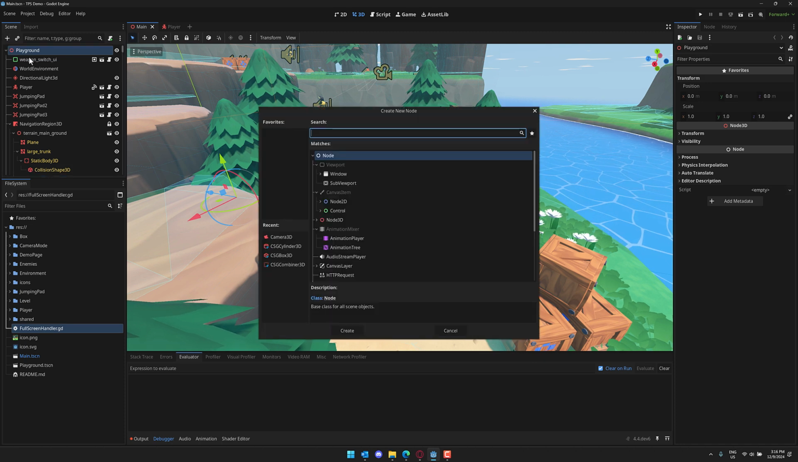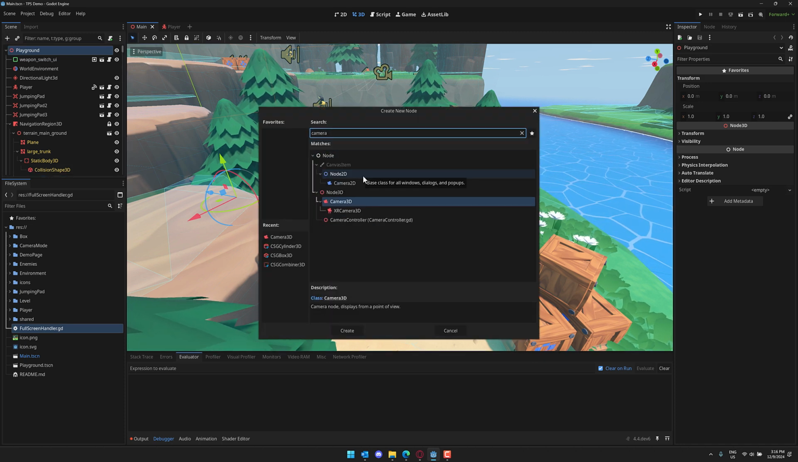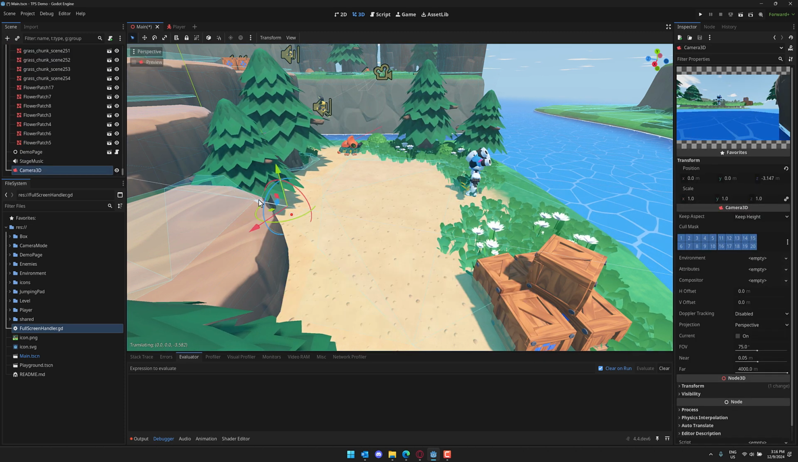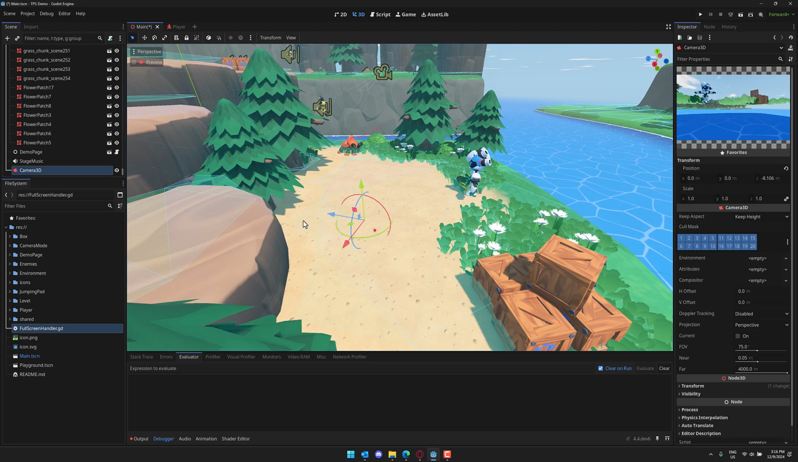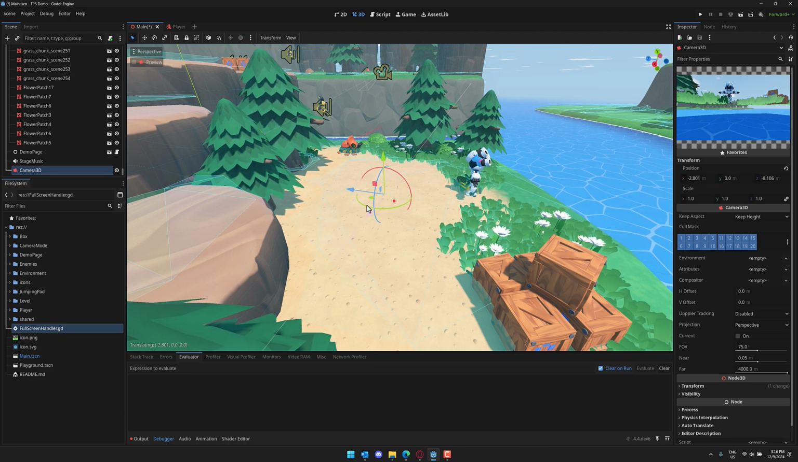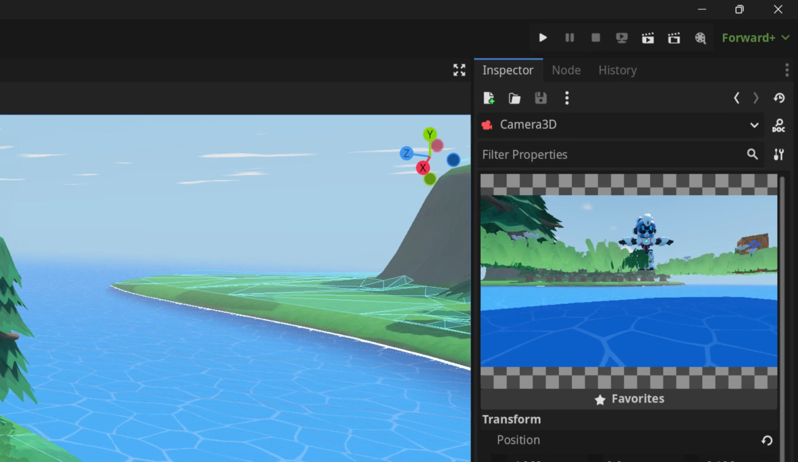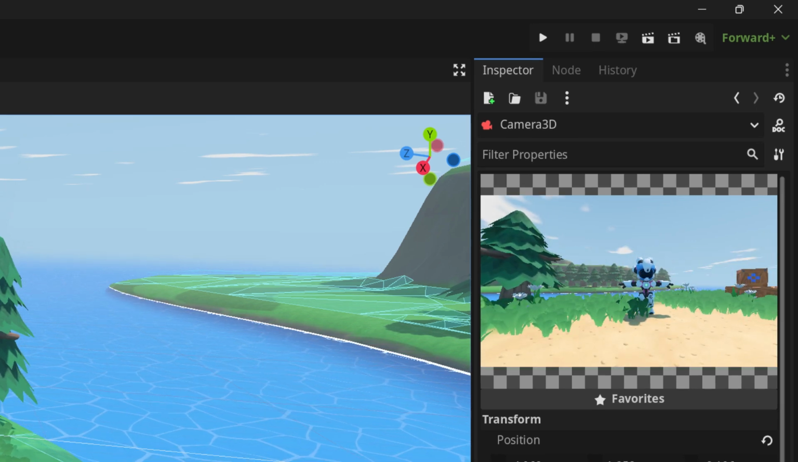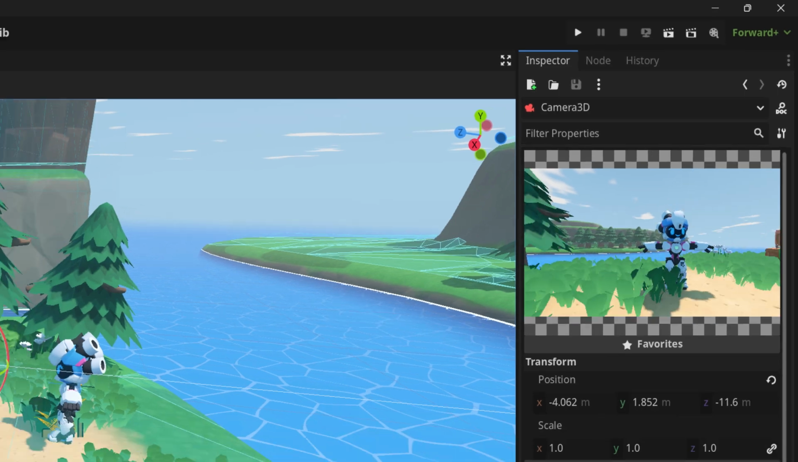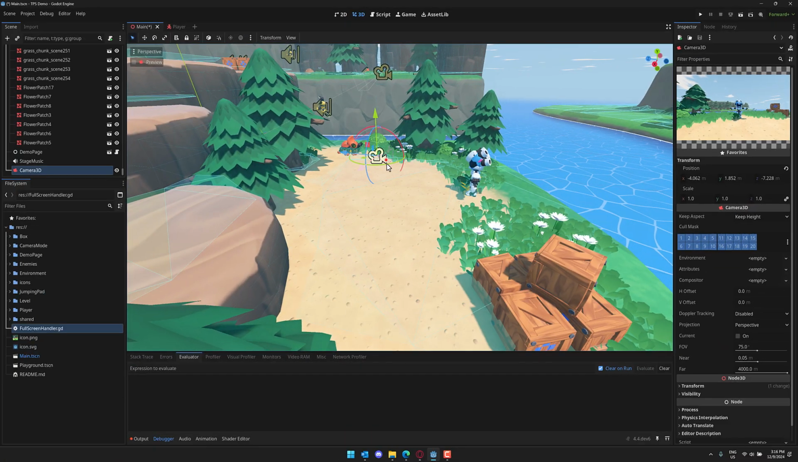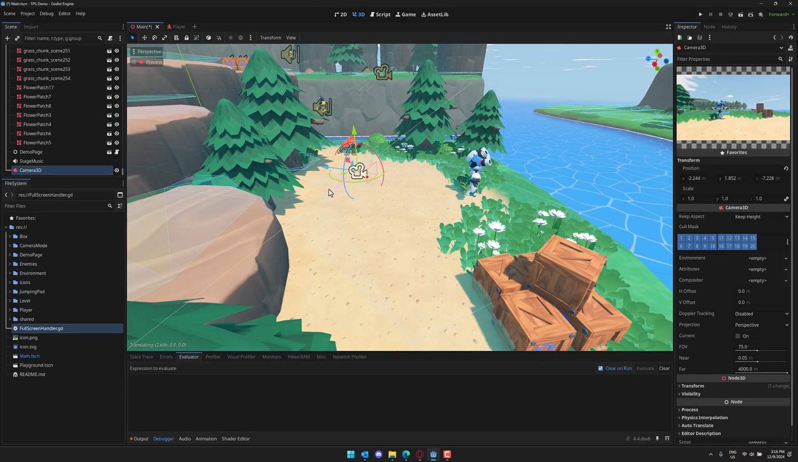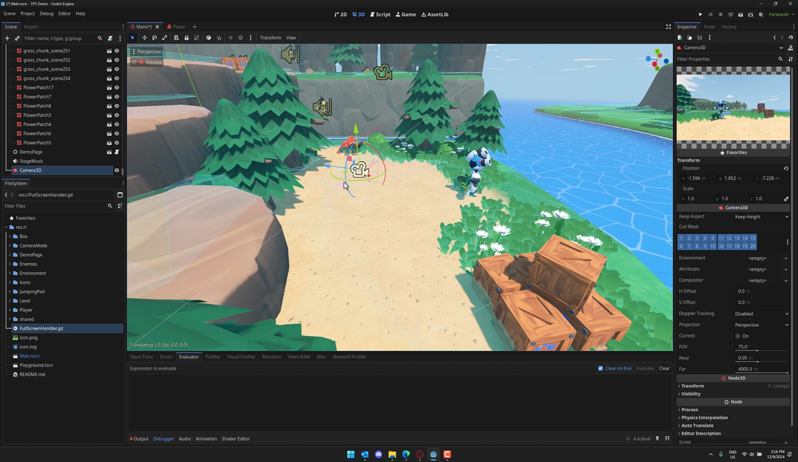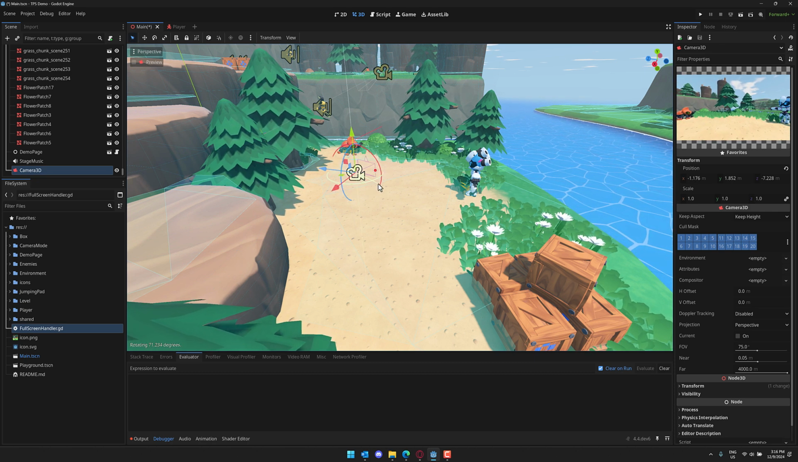So select up here, go up here, add a camera to our scene, and place it in the world. Now what you'll notice, again, this is a little thing, but over there is this preview of the camera. As I'm moving the camera around, we see the preview over here in the inspector view. Again, it's a little thing, but those little things make such a giant difference.